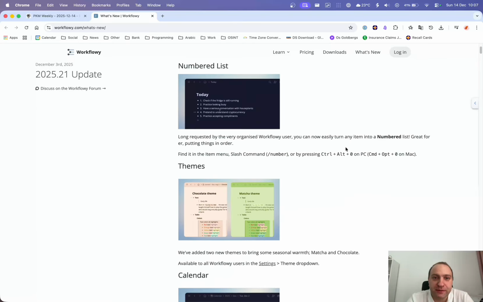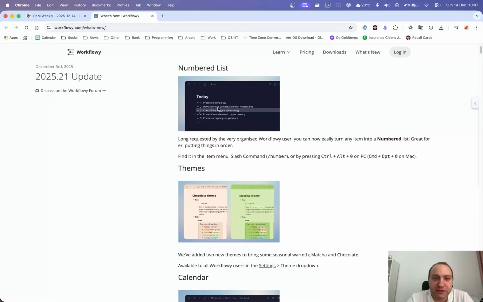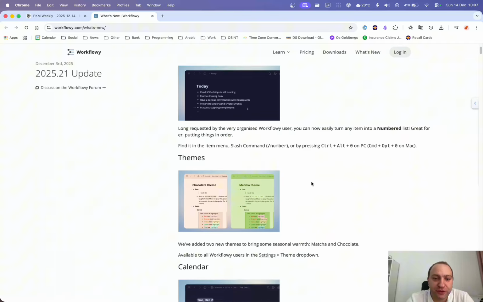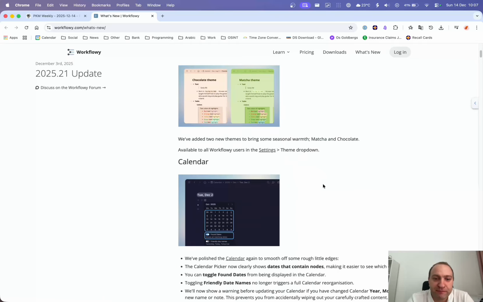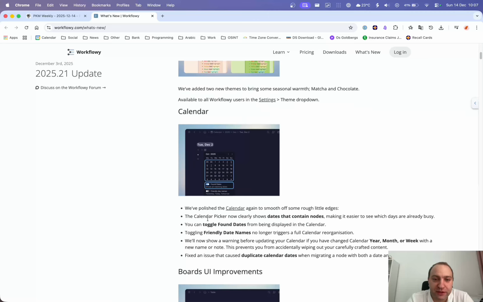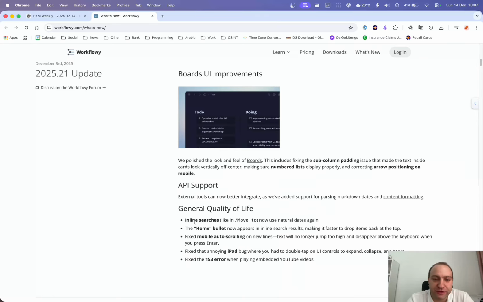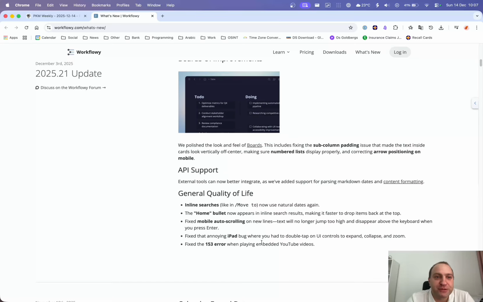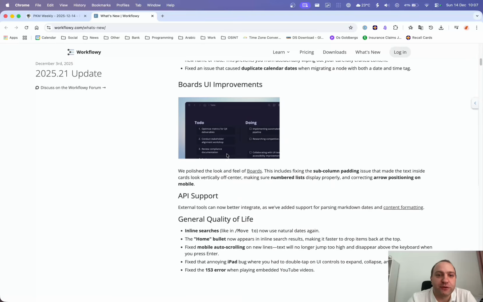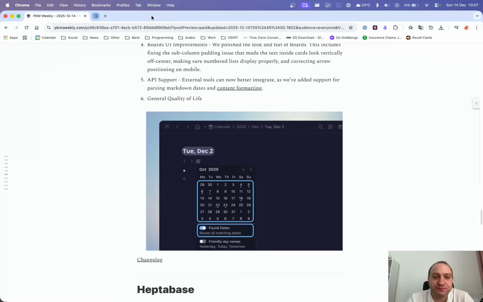So you can see numbered lists, so you now can finally have numbered lists, which the number changes depending on the order. Themes, they've added a couple of new themes. Calendar, they've polished it. Calendar picker, toggle found dates, friendly date names, etc., board UI improvements, API, and other quality of life improvements. So some great stuff from the Workflowy team over the past couple of weeks or so.